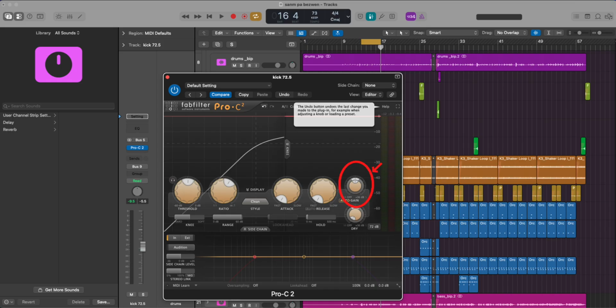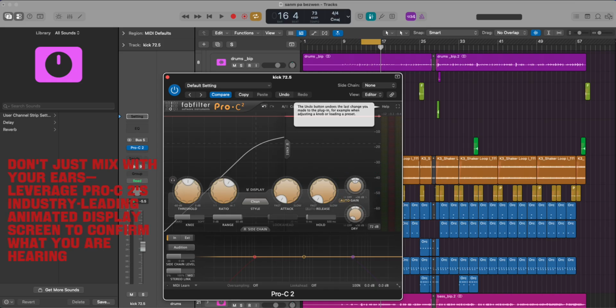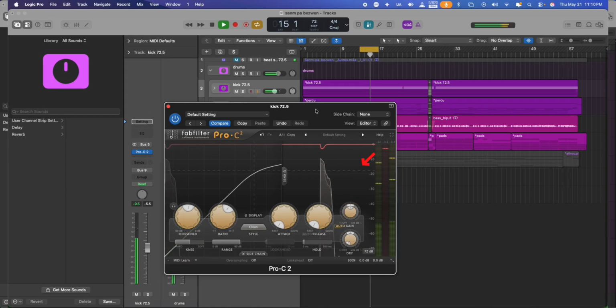Mastering the visual display. Don't just mix with your ears, leverage Pro-C 2's industry-leading animated display screen to confirm what you are hearing. The white waveform represents your incoming, uncompressed audio signal. The red line, gain reduction meter, drops down from the top to show you exactly how many decibels of volume are being cut in real time. The light blue waveform shows the resulting compressed audio leaving the plugin.